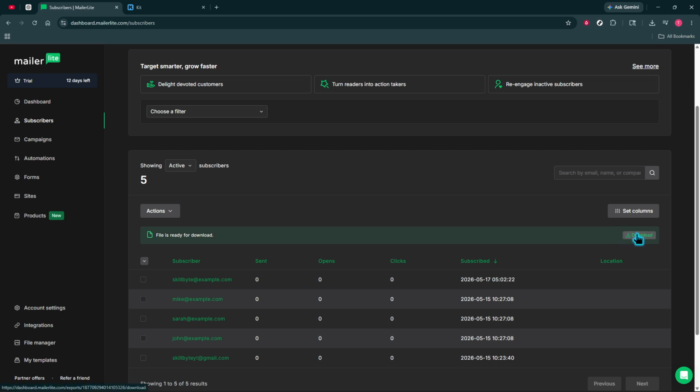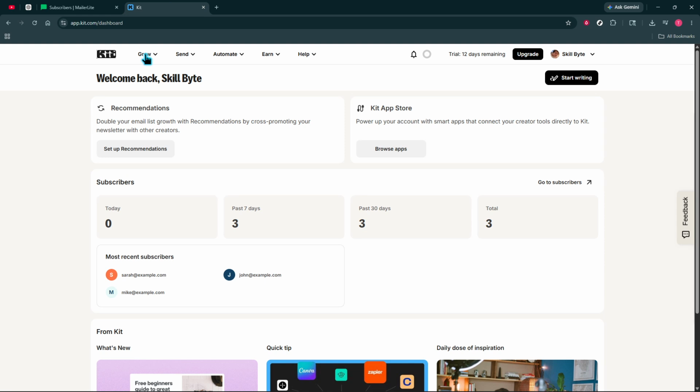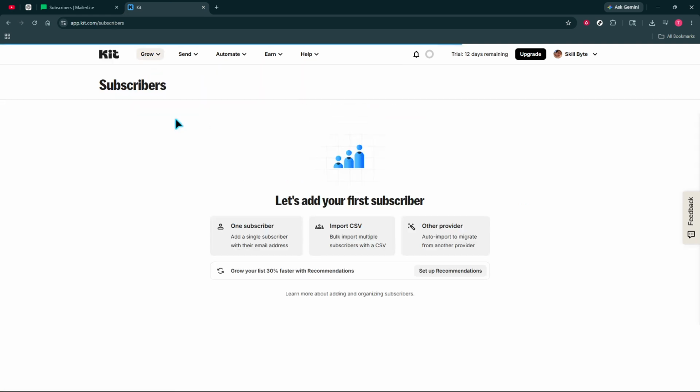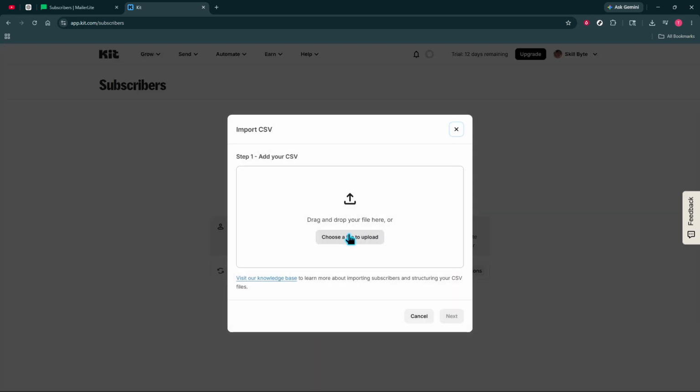Now switch over to your Kit dashboard. From the main navigation, click Grow, then choose Subscribers. Here, select Import CSV to start bringing your list into Kit. Click, choose a file to upload and pick the CSV you just downloaded from Mailerlite.